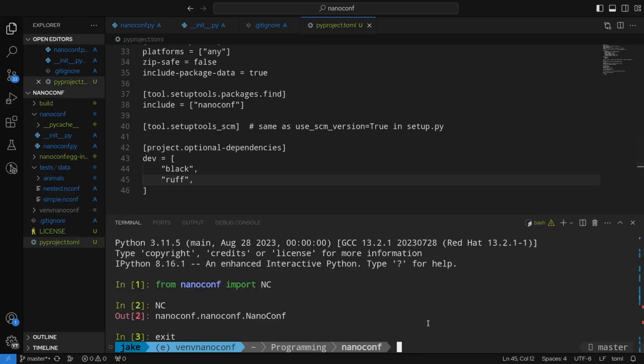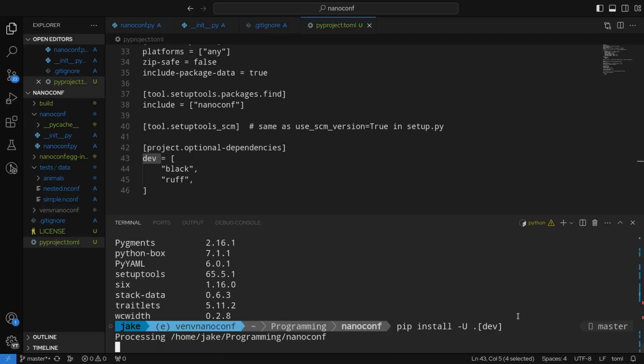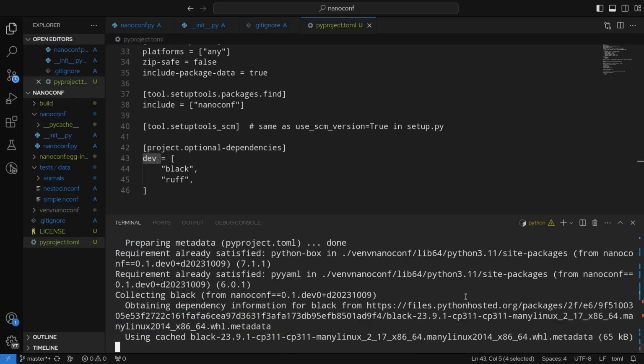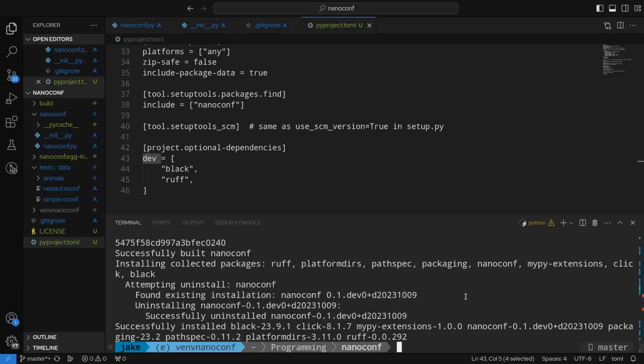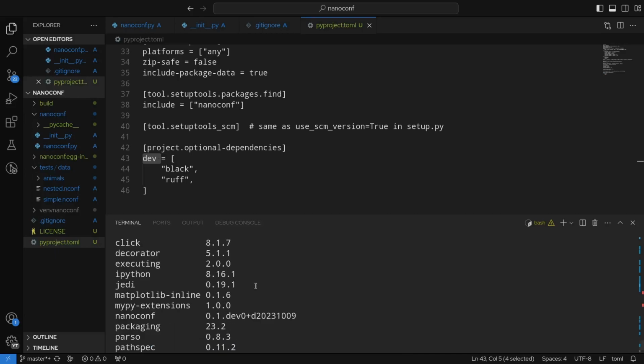So what this means is that right now, if we look at pip list, we don't have black installed and we don't have ruff installed. But if we were to pip install -U, just for good measure, upgrade, again, still editable because it's local, and then dev for the dev set of optional dependencies, we hit enter, it should install both black and ruff. Okay, we see it installed black. Looks like it also installed some additional dependencies for those two. And we also have ruff. So again, we look at pip list. We should now see, yep, ruff as well as black.